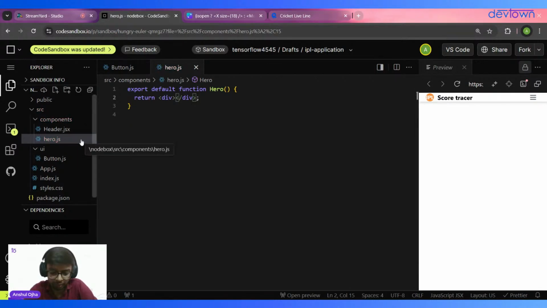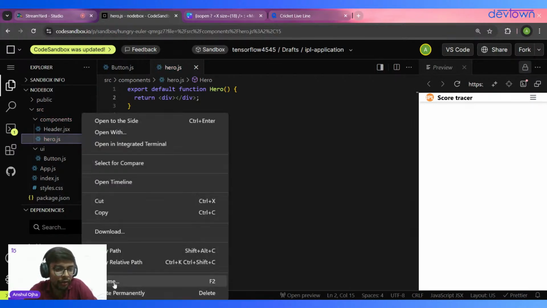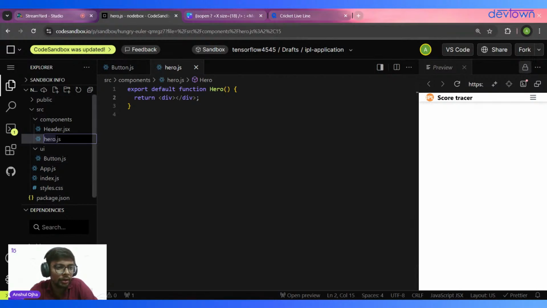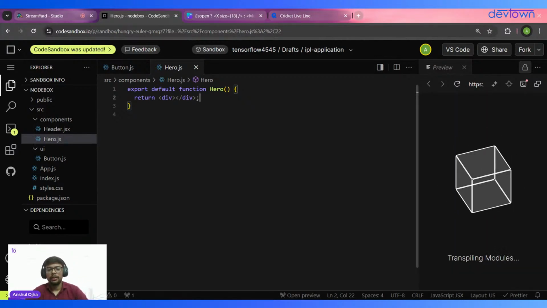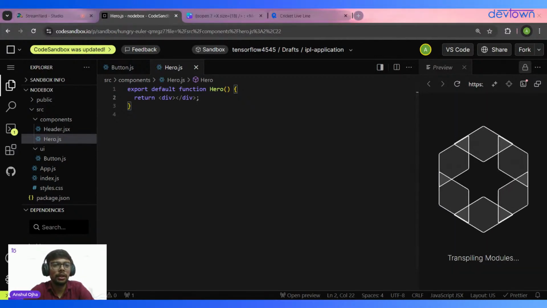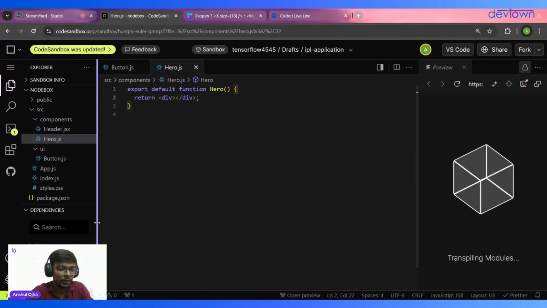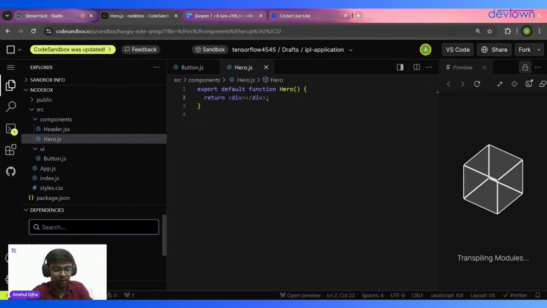Just a minute. What's the issue? The issue is with the name. Let's rename it. Let's keep it capital H and then rename it. Okay, great. So let's begin our hero section. In the hero section, we might use some framer motion. So for that, we have to install framer motion first. So let's search for framer motion here.